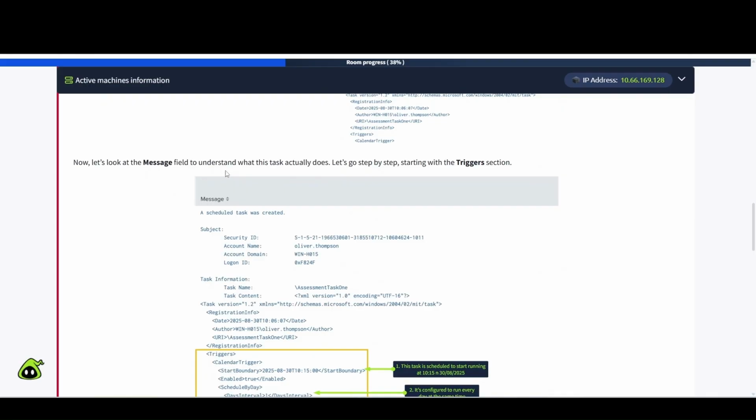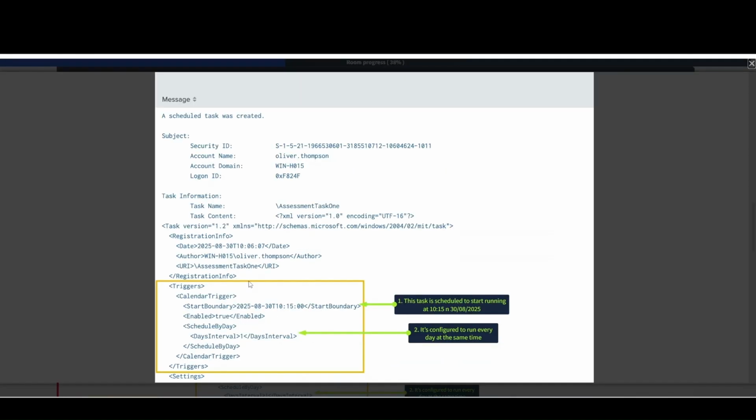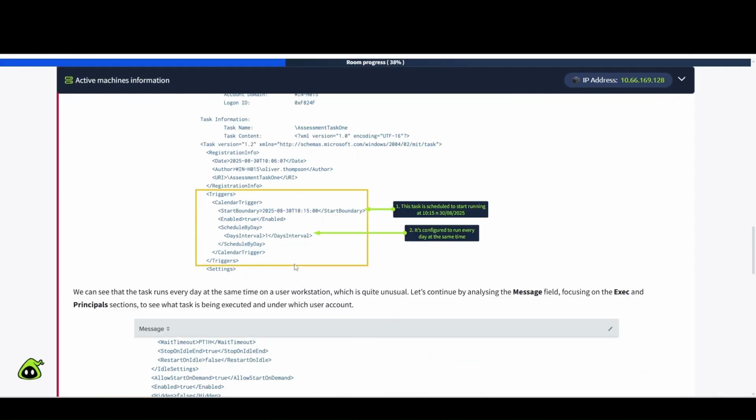Now let's look at the message field to understand what this task actually does. Let's go step by step, starting with the triggers section. Number 1, the task is scheduled to start running at 10:15 on 30/08/2025. Number 2, it's configured to run every day at the same time. You can see that right here, 1 for days interval. And obviously it's enabled. We can see that there, it says true for that.